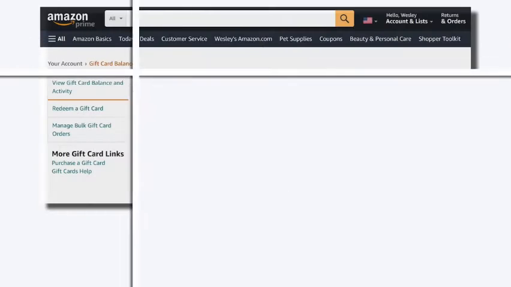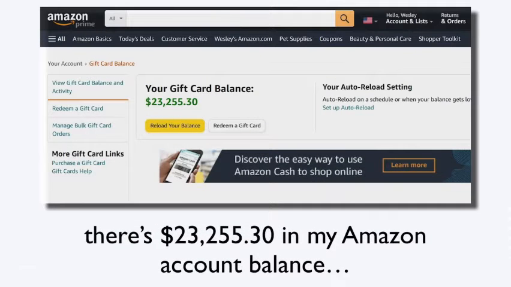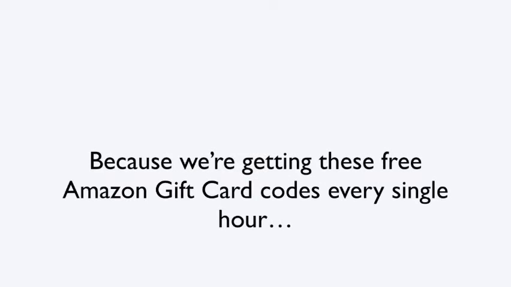As you can see, there's $23,255.30 in my Amazon account balance, ready to be spent on anything we want. Whether it's electronics, apparel, food, or even furniture, we can get it for free on Amazon. Because we're getting these free Amazon gift card codes every single hour, and they never stop coming in.